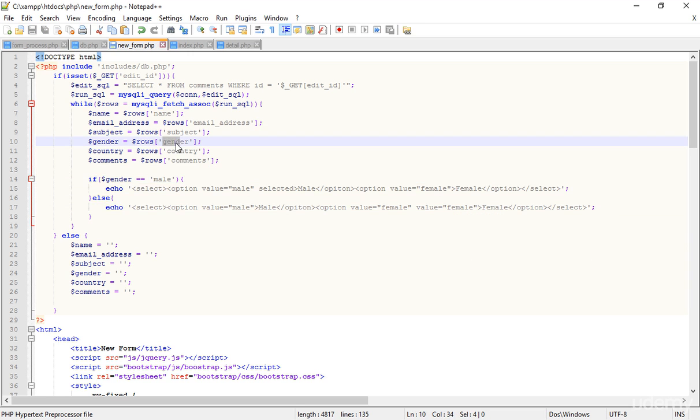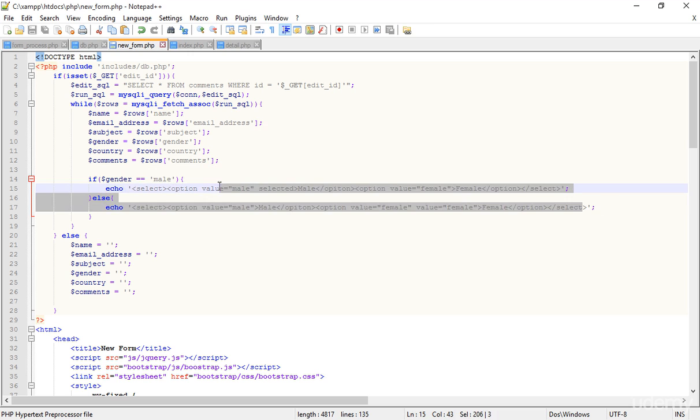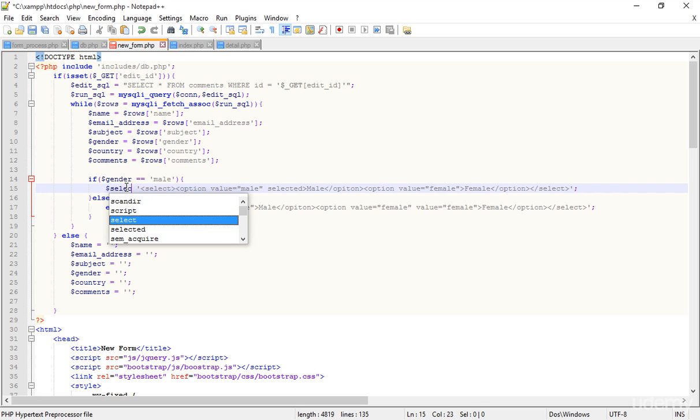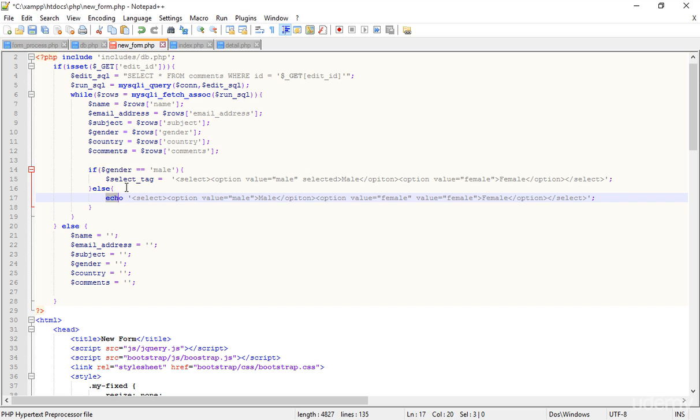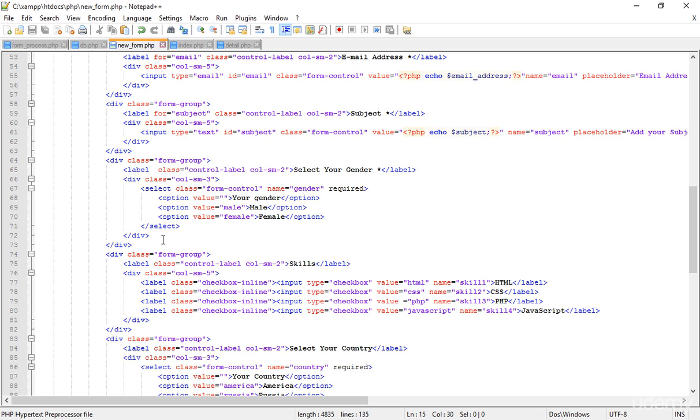Now the thing is that if the gender is equal to male, we have the gender in the database, and if the gender is equal to male, then this line should be echoed, or that line. But right now I'm not going to echo anything. Here I'm typing the $select tag is equal to, and simply copy that and paste that here. And I'm going down and removing this select tag. One thing more which is really important, I'm not going to put the required attribute anymore.